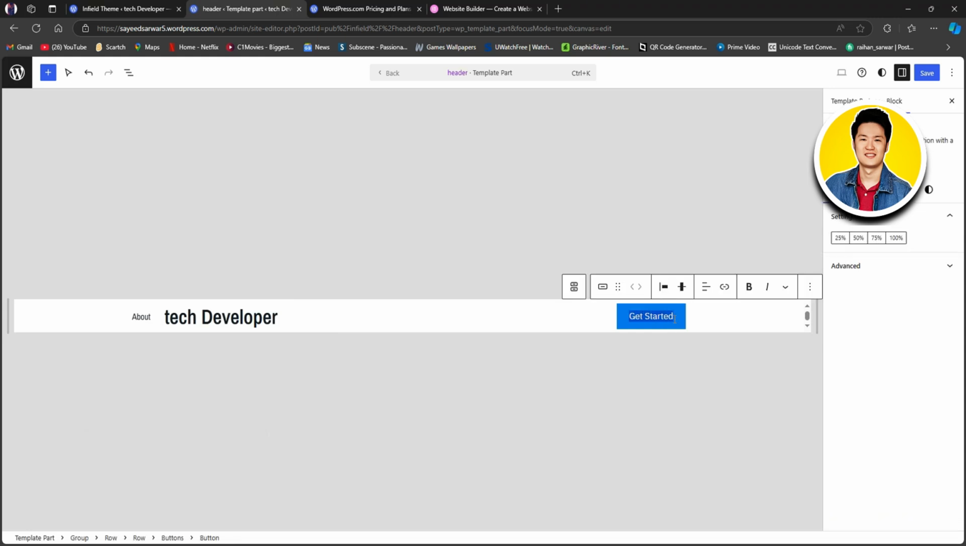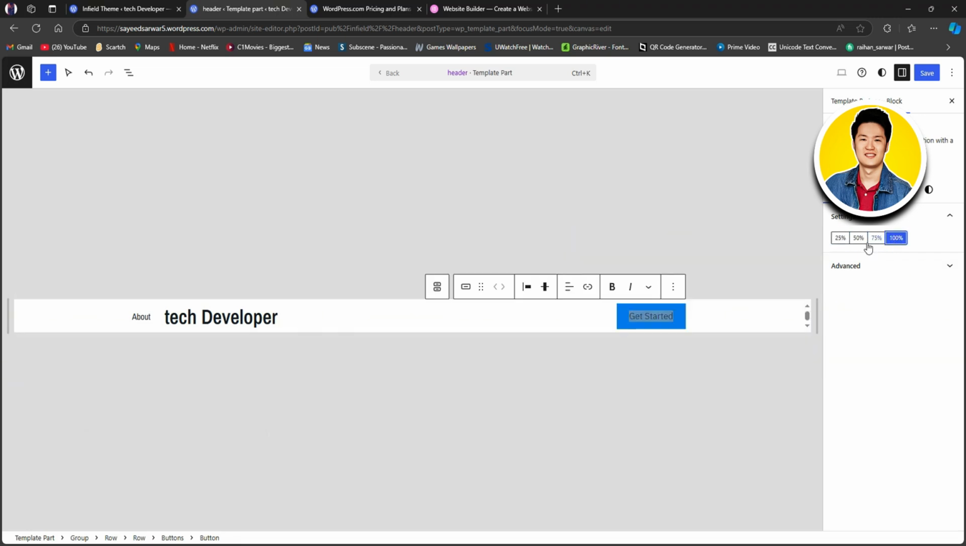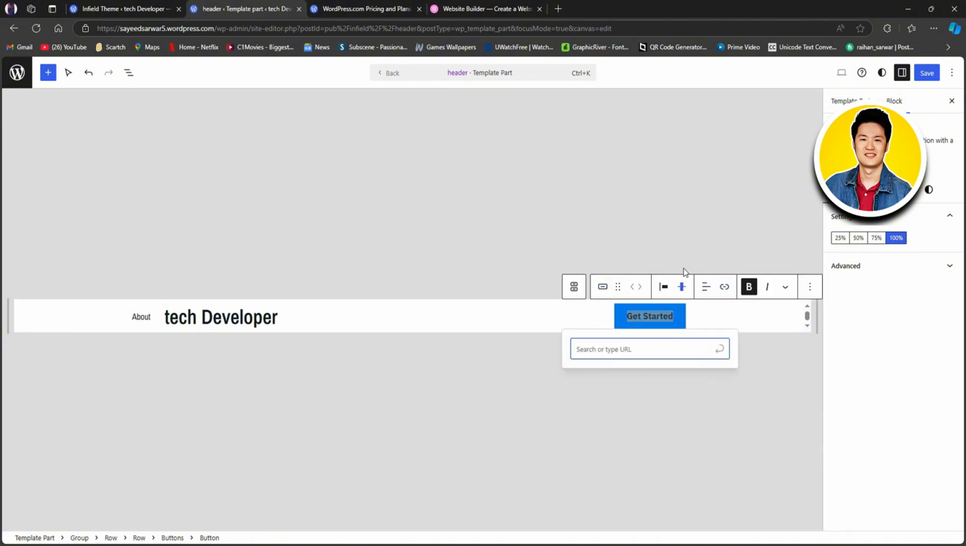Now, let's select this Get Started text and adjust the settings from the right panel. And as you can see, it's changing in real time. Also, you can bold it. Then, you can also put in a URL link for the text. Now, let's go back to the template.